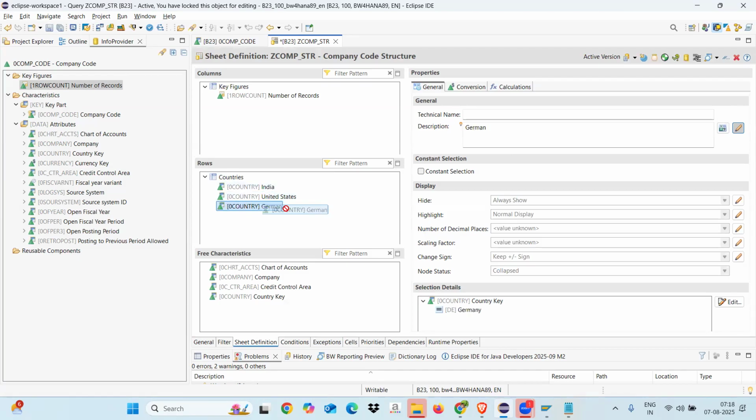Okay, let me do this one. Like this, and this also like this. Now you can see under India we have United States, and under United States Germany would be there. If I collapse, then we can see only India. If we expand, now we are able to see this one. So like this, this is also possible.